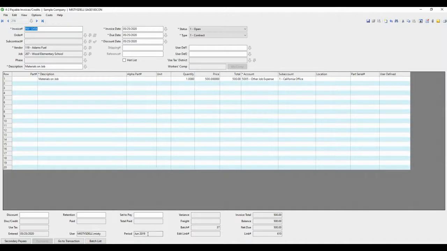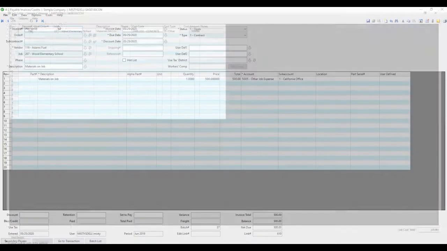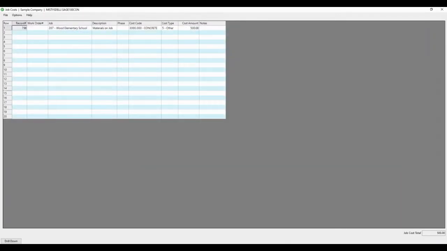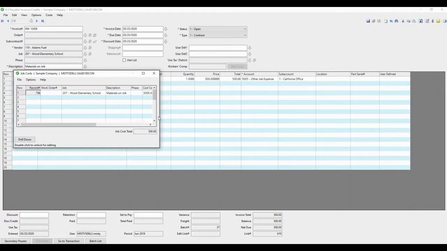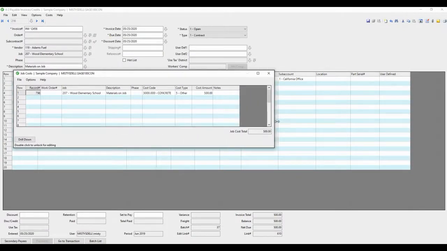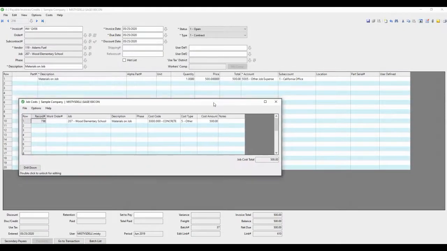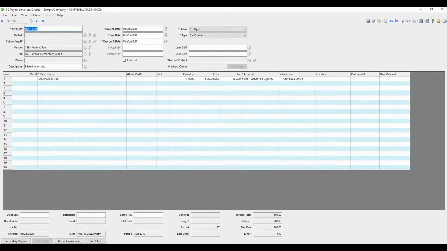So you can see I posted in period 6 of 2019, which is not correct in this particular case. And I'm going to look at the job cost just to make sure I've got the right cost code. So this is how you cost something to a job without a purchase order and a subcontract. Again, if you were using those two modules, this would default the information for you.